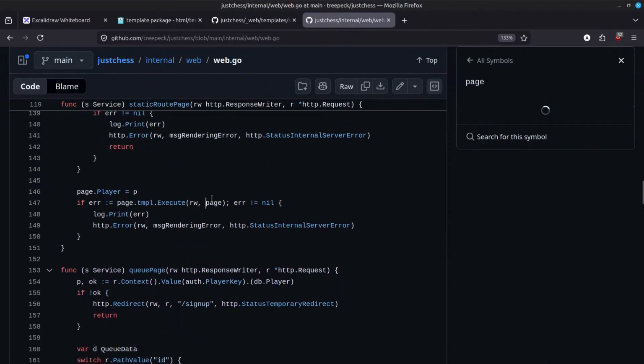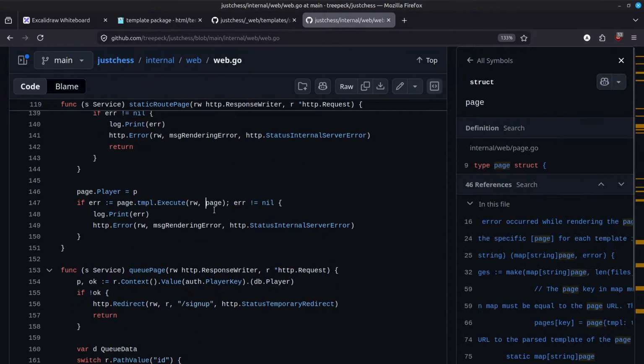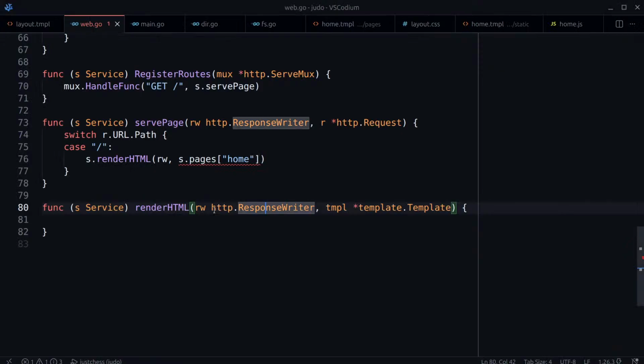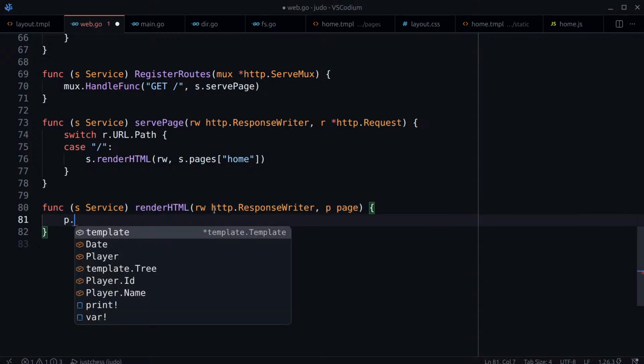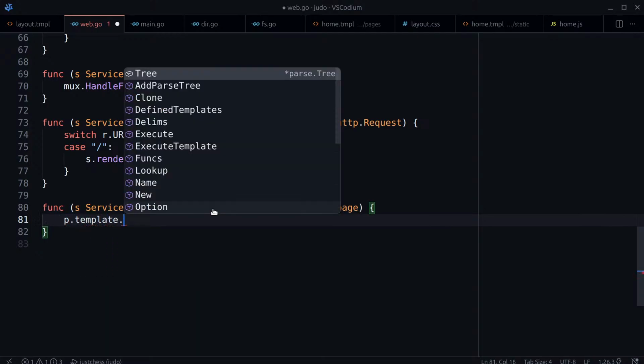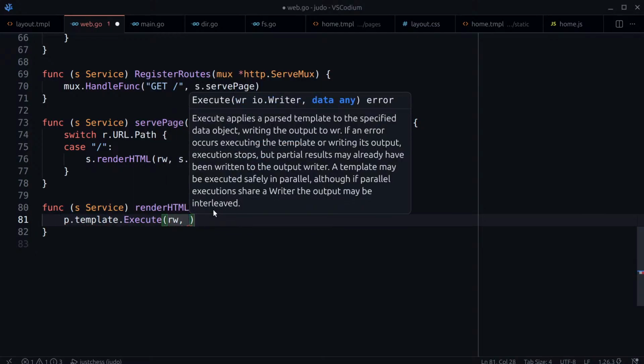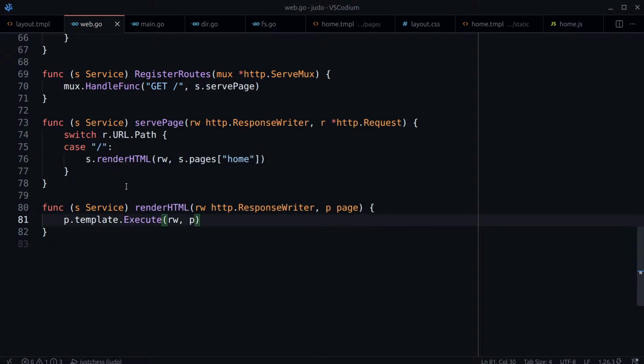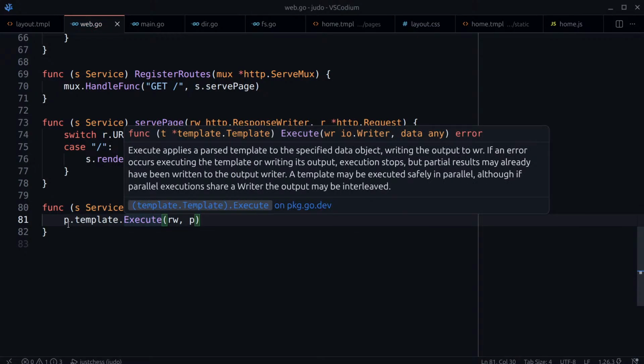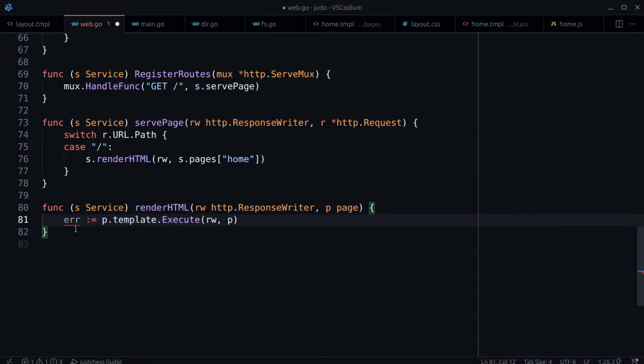All right, so template execute, right? Template execute. And we pass the data object here. So we need the page. P will be page. So p dot template dot execute response writer, and p itself is a data object, and it returns an error. So basically we will handle that error.